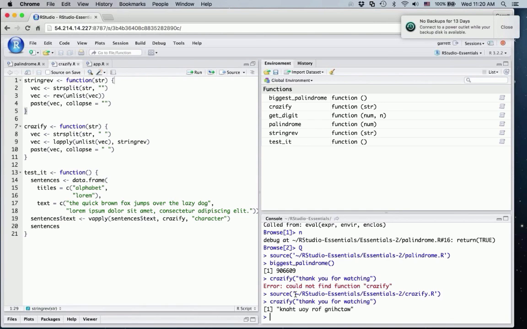But I don't want crazify to just work on a single string of text. I actually want to be able to apply it, for example, to an entire data frame. So I wrote this, or John wrote this test-it function, which creates a simple data frame with 2 sentences, and then I'm trying to apply crazify to that data frame. If I run test it, I'm going to see that this fails.